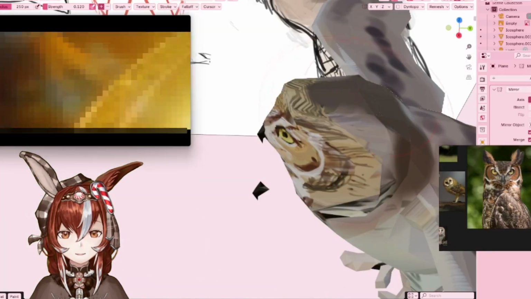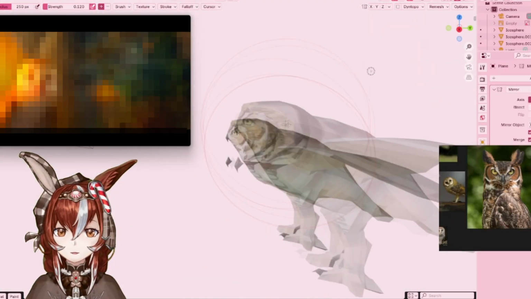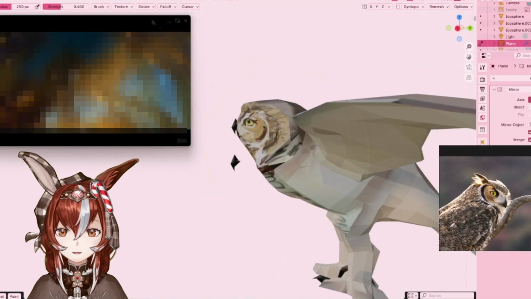And I will say, I do use my concept art still, but I do use real owl pictures, as you can see. And then I started watching Guardians of Ga'Hoole.